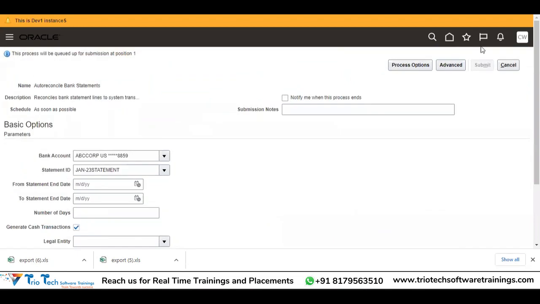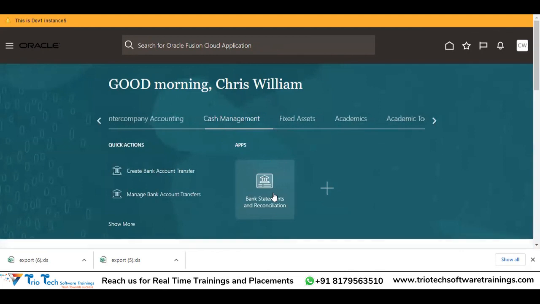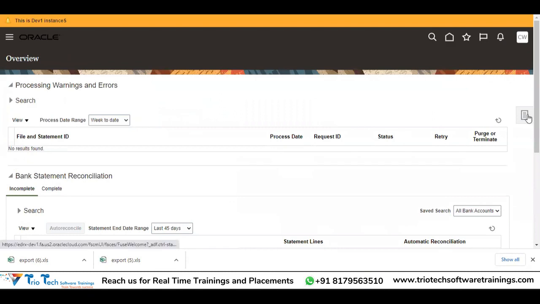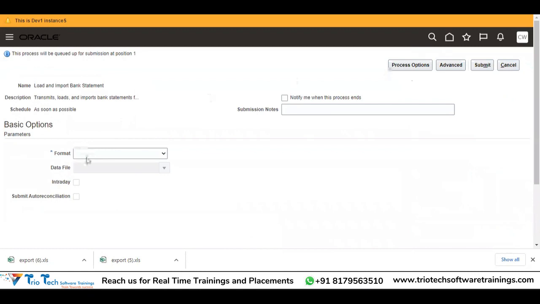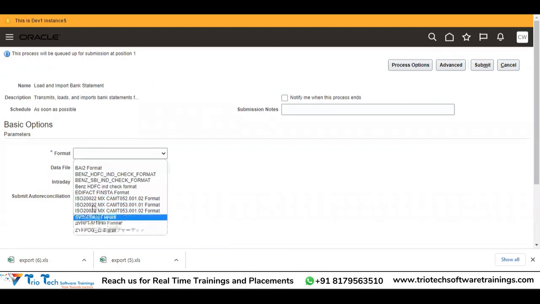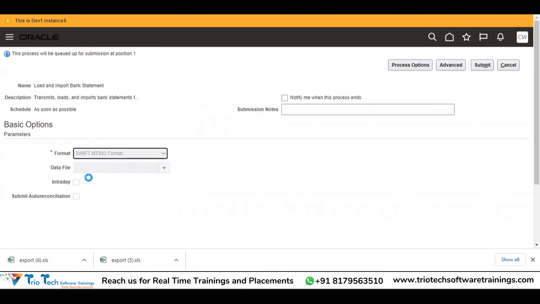Then what you will do is go to the cash management bank statements and reconciliation. You will click on the task list and say load and import bank statement. You will select the format. So these are all the standard formats which Oracle supports: BAI2 format, ISO format, then SWIFT MT940 format. So this is SWIFT MT940 that I was talking about, the universal format that you will select.